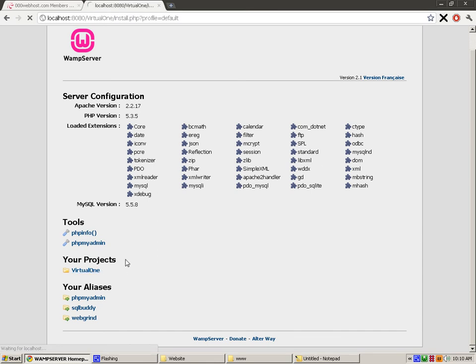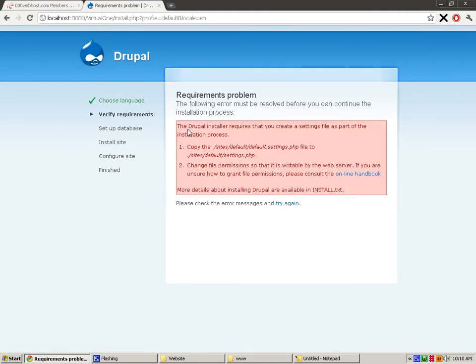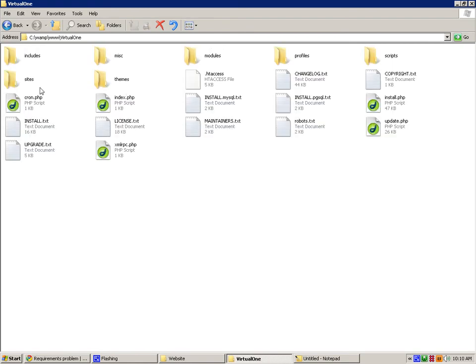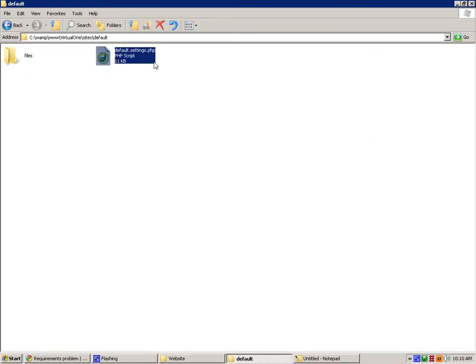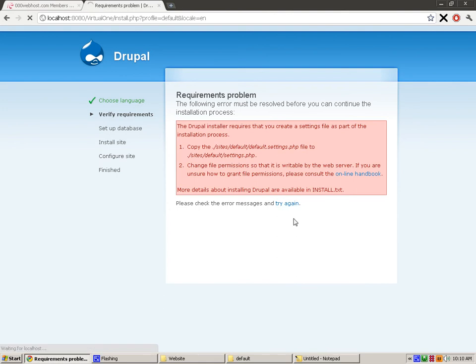Install Drupal in English, and I'm gonna get this error here. Copy the site default settings.php file to site default settings. So what you want to do basically is go to the folder, go to sites, default, as you can see, default settings.php. So you want to just make a copy of that, Control V, paste it, and just rename that just to settings.php, just like that. And if you try again, as you can see, that went straight through.